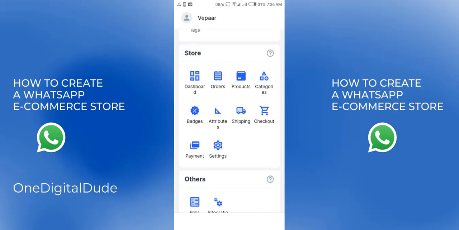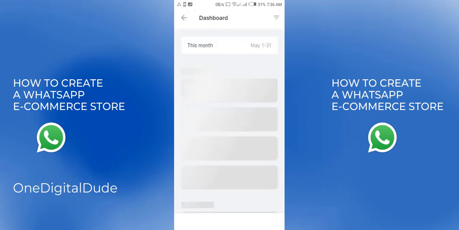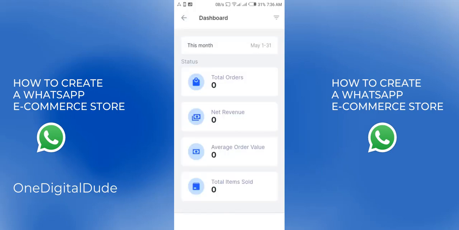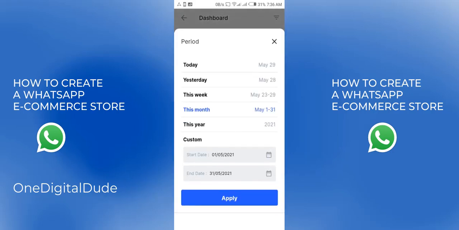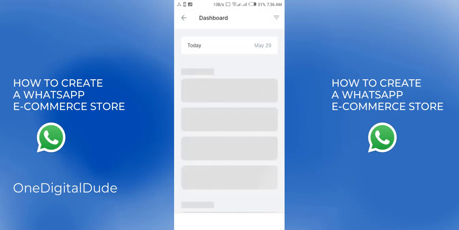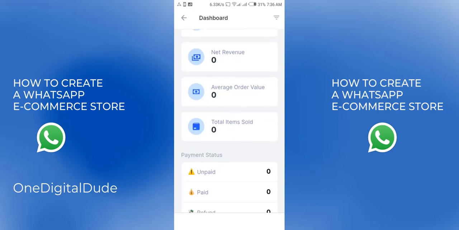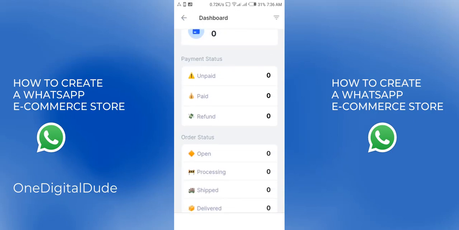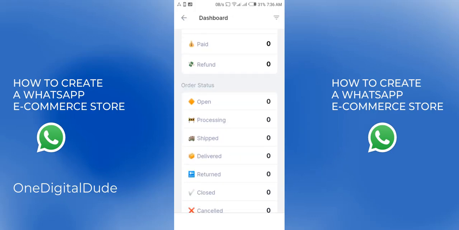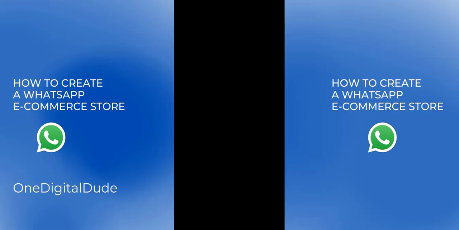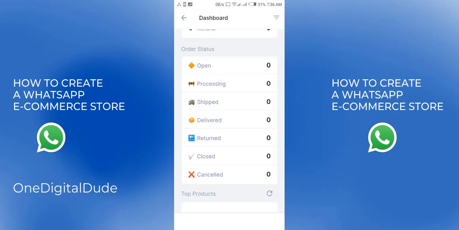So you can see here you have your dashboard. Let me open the dashboard. So the dashboard shows you your performance for the month. You can choose to see my performance for today, apply, and then you see your total orders, your net revenue, average order, total items sold. You see those who haven't paid, those who have paid, customers you refunded. So this is just so beautiful. You can have a complete business management on WhatsApp. Other status, you can see those who are still processing. So this is your dashboard.